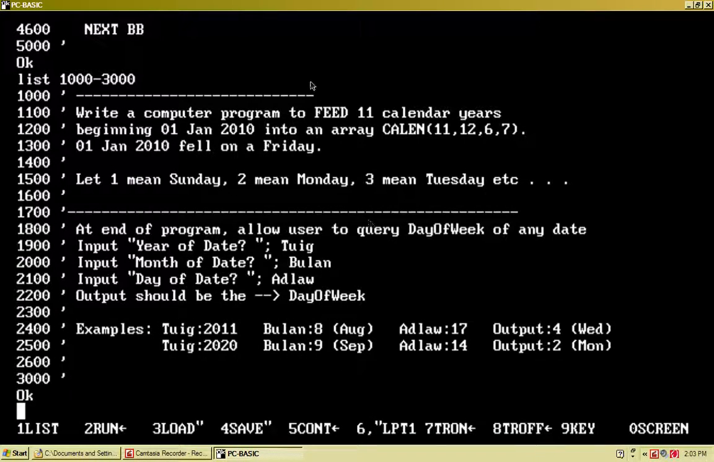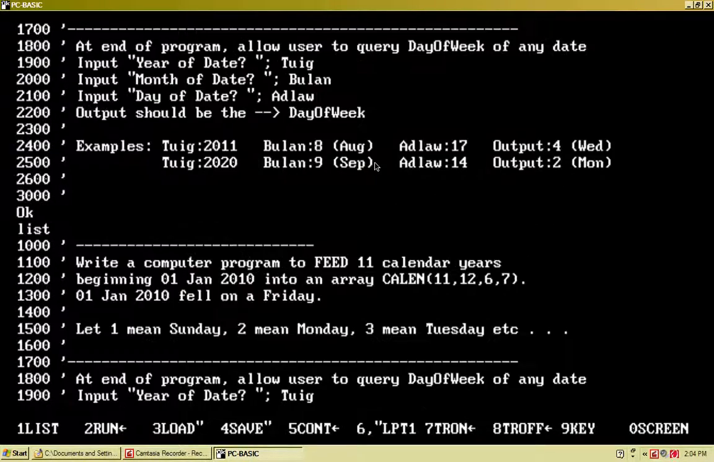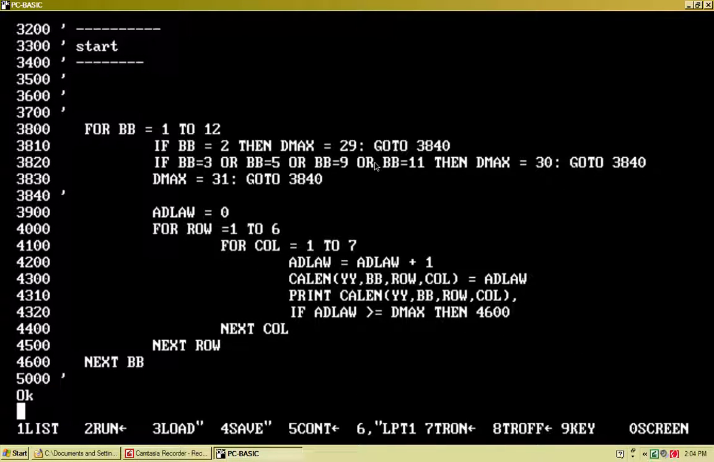Okay. All right, so January 1, 2010 fell on a Friday. So Friday, we have a code for Friday, and that'll be 6. And Saturday will be 7. Okay. All right, so let's see, how are we going to do that?